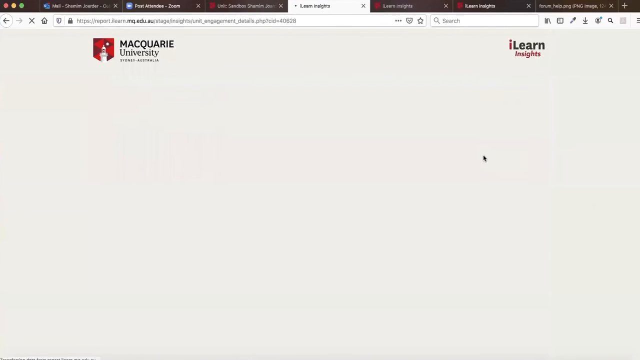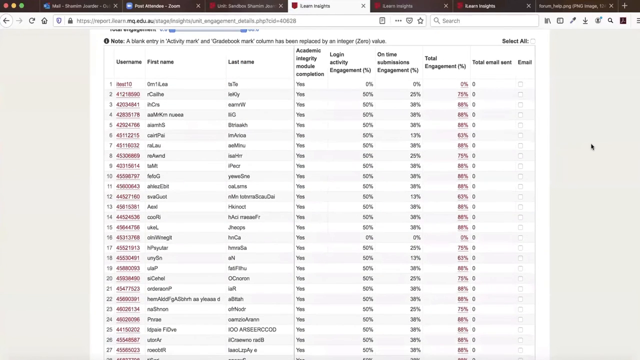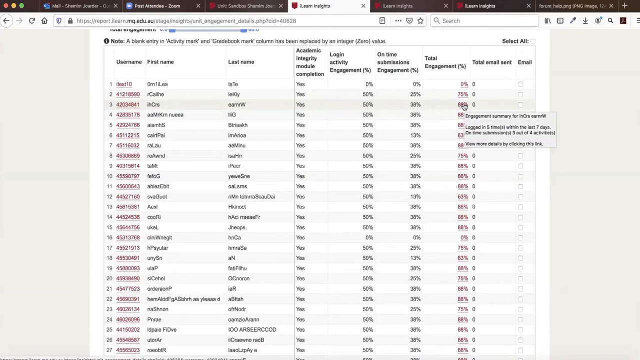And last of all, details. Details will give you for individual students how they are performing. So it calculates the same thing, but for individual students. And the good thing about this one, if you put your cursor over here, it gives you a little bit of an idea about that student. For example, this particular student logged in 5 times within the last 7 days, and on-time submission 3 out of 4 activities. The second one is probably a different one. So as you can see, this gives you more flexibility, more information. Now, how you will be using this information is up to you.